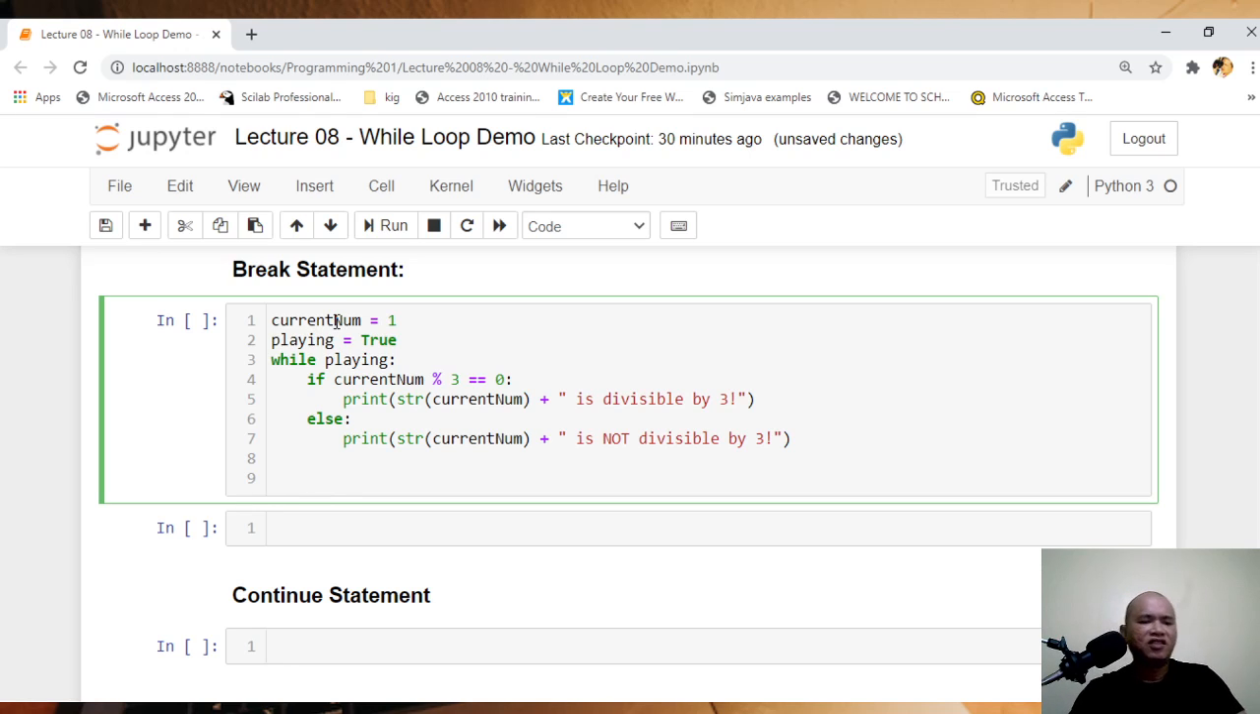Then we have choice equals input, double quote, enter n to stop, or press enter to continue, or you can simply press any key to continue. Okay?